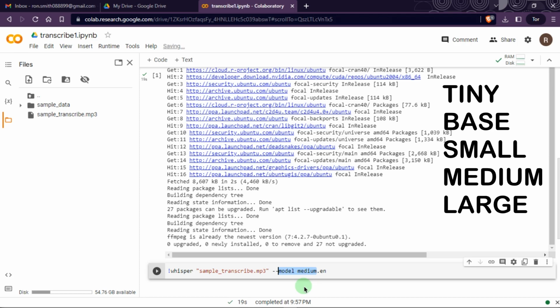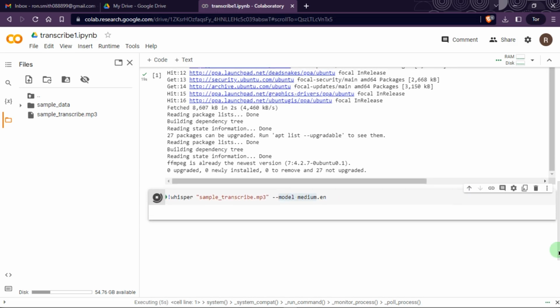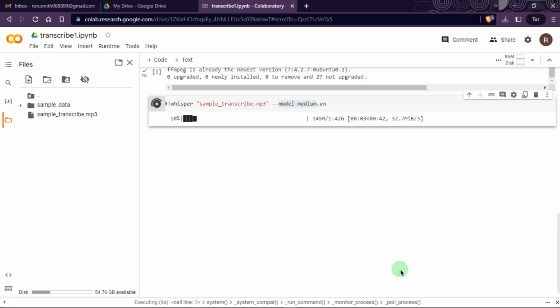For the large model, this will occupy bigger files and the longest time to process. But we can get the highest quality of converting audio to text. I will choose the medium model. This model still provides a high quality of transcription. Once you are finished entering the code, click on the play icon to run. It is now transcribing for us.